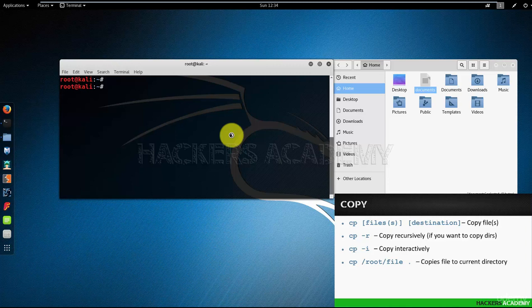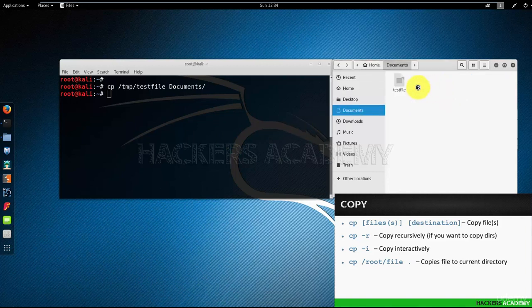I'm gonna clear my screen and let's now do it the correct way. I'm gonna say cp temp test file, and now I'm going to type it correctly using a capital D, which tells my copy command to copy the test file into the documents directory. Now if I go to the documents directory, I'll see that the test file has been copied there. Good stuff.